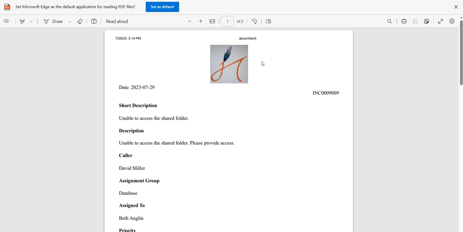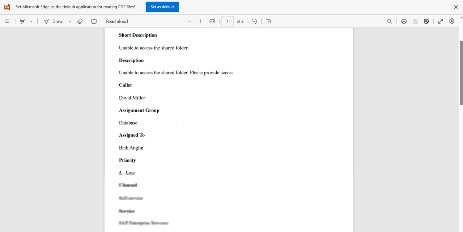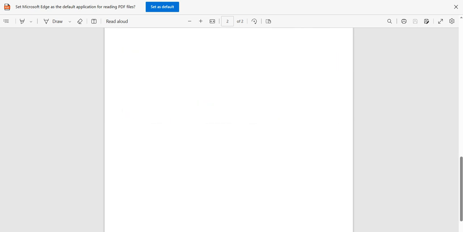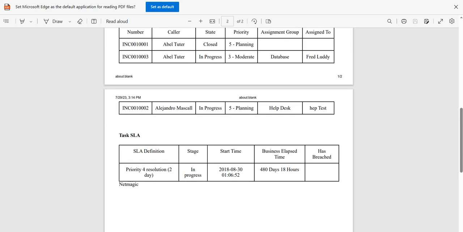And also there are certain junk values like about colon blank and the date and the exact time when I generated this PDF. And if you go towards the bottom, I did not add this page number or this text towards the left, and there's something called NetMagic. All I know is NetMagic is a software which I am not using right now, but for some reason it is coming here in this format.